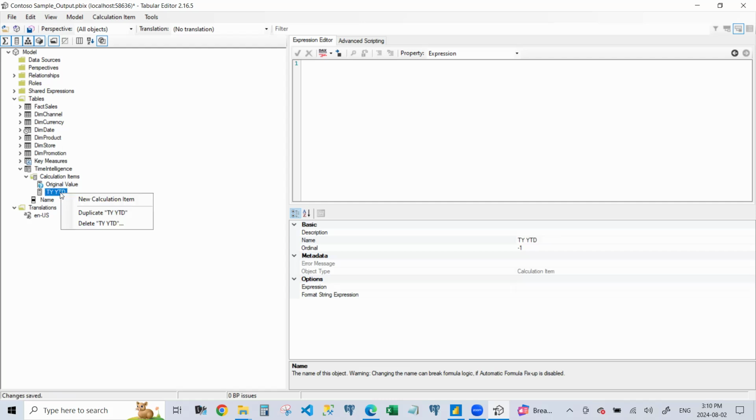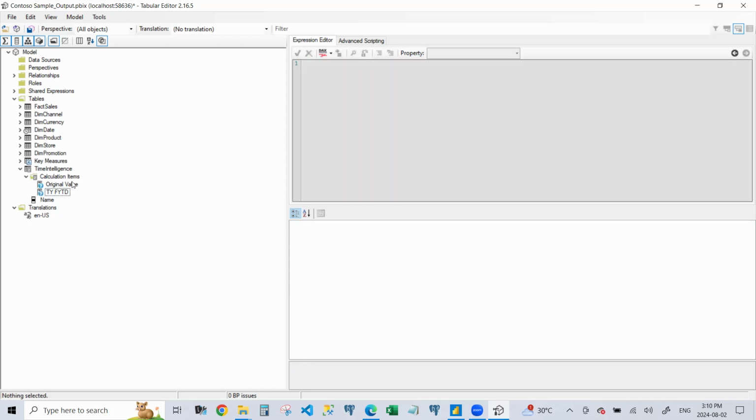So in fact, let's do a fiscal year to date. So we're going to use CALCULATE and we're going to calculate the selected measure and we're going to use the DATESYTD function and the date column from the dim date table, and we're going to say our year ends on March 31st. So that's our this year to date fiscal year to date formula.